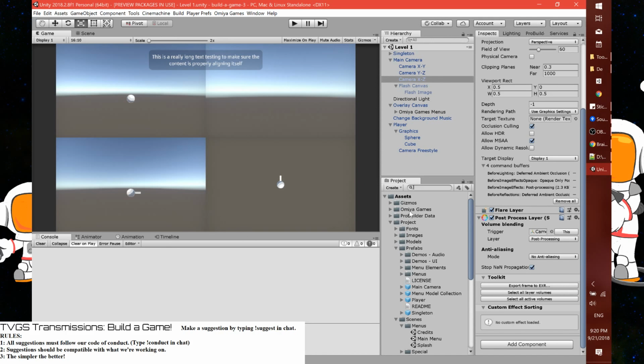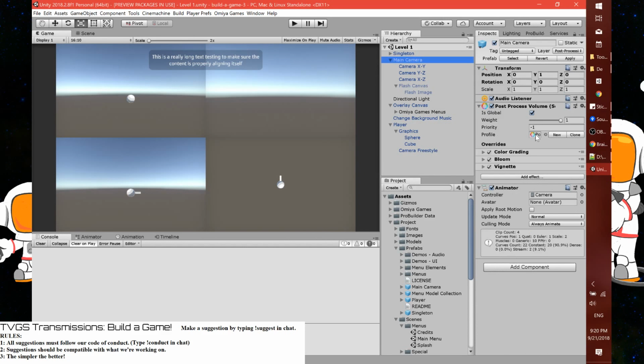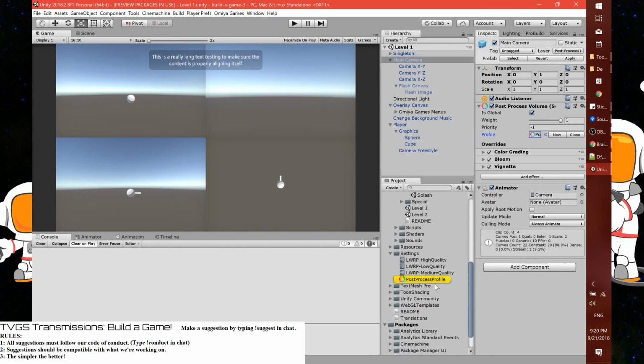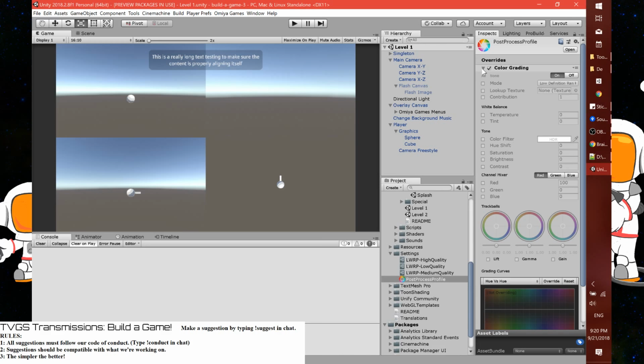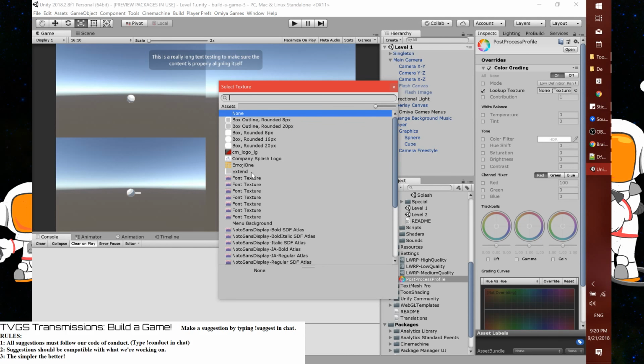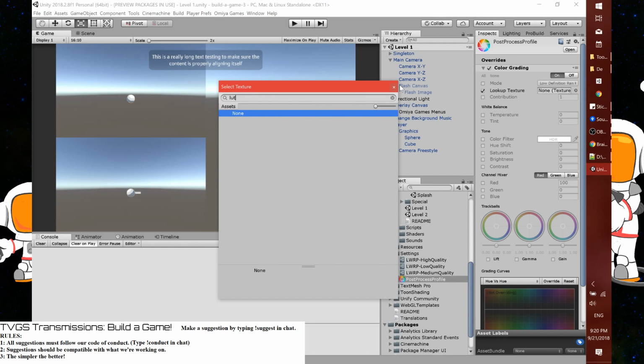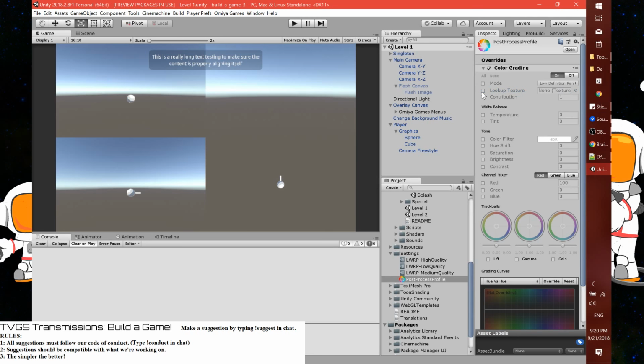Where is the profile for this? I don't want these post-processing effects. Yeah, there we go. We don't want that yet. Bloom is fine, color grading, sure. Do we have a LUT? No, we don't have a LUT. We have no lookup textures. Darn.